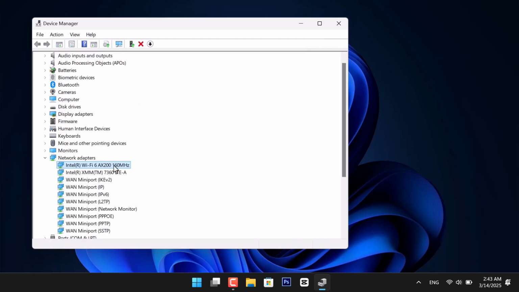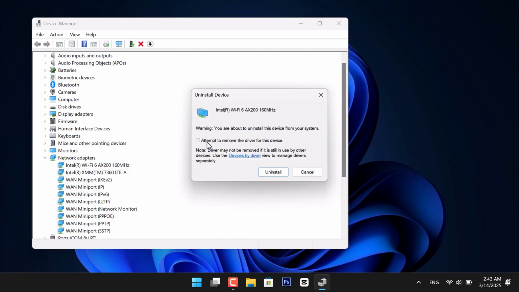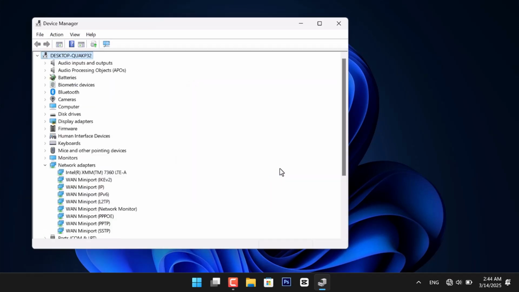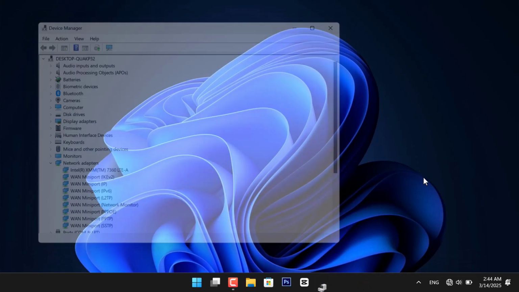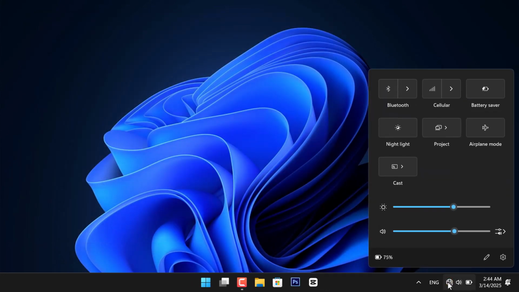Then, right-click on your Wi-Fi adapter and select Uninstall Device. Check the box that says Delete the driver software for this device. Then click Uninstall. Then, restart your PC. Windows will automatically reinstall the necessary drivers. Now, check if your Wi-Fi is back. If not, let's try resetting your network settings.